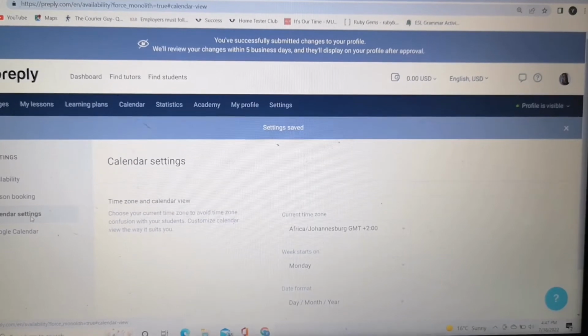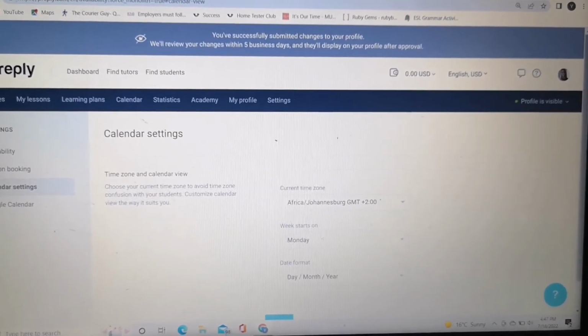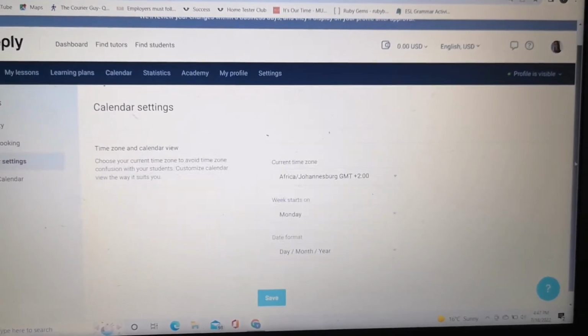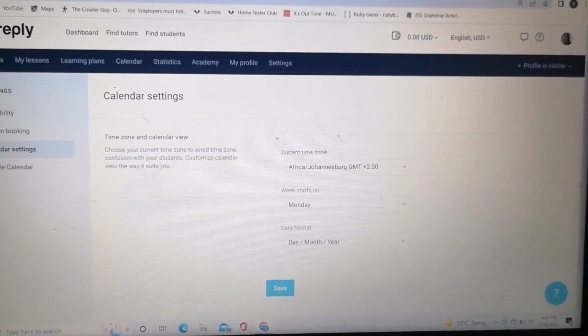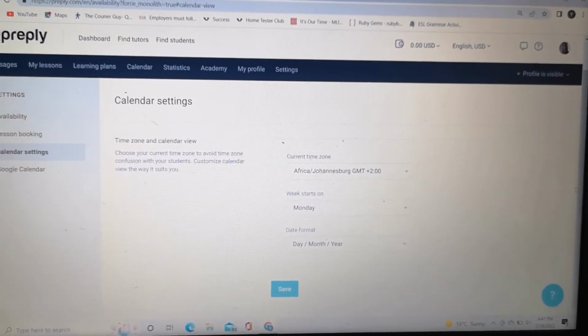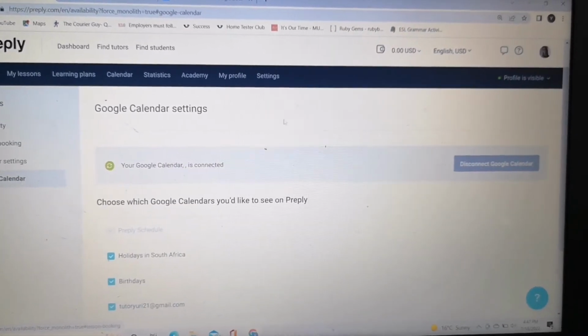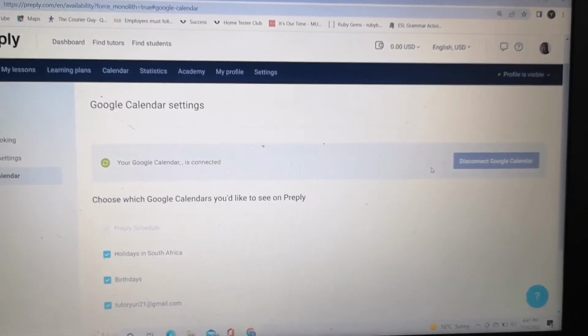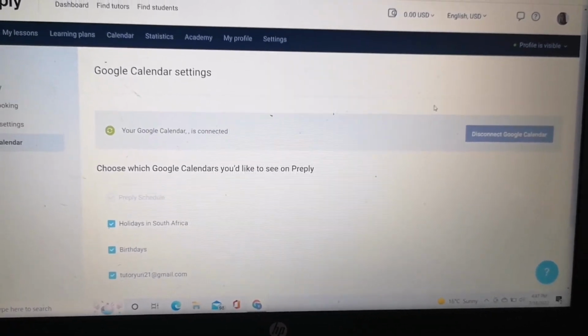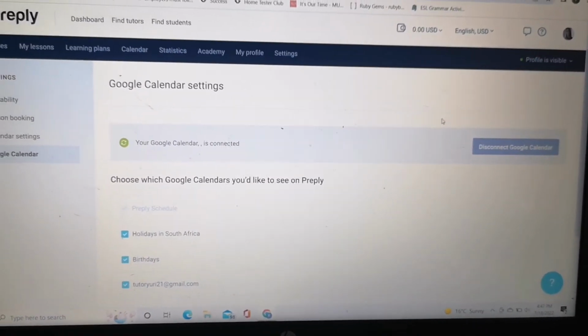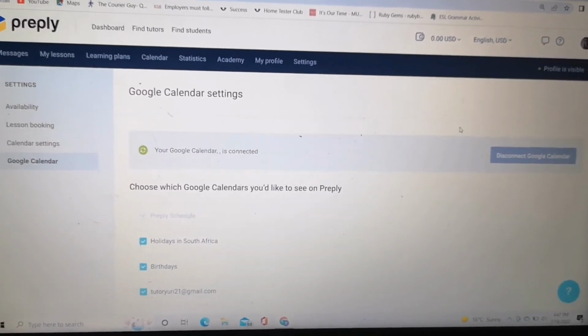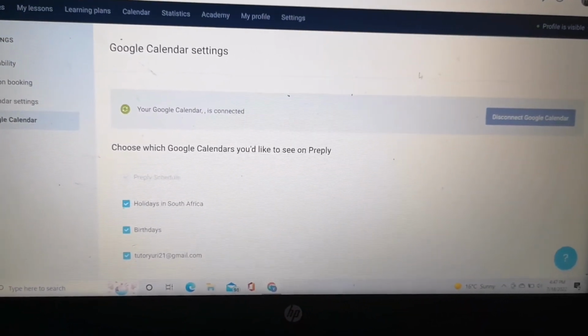Then you can go into calendar settings, and this is just your time zone, the day that you want your week to start, and the format, so whether it's day, month, year, or month, day, year, etc. And then you can also link your Google Calendar. So I have done that so that if I do have anything on my Google Calendar, like prior events, it'll link it here and it will book that as time off. Alright guys, so that's basically the changes that are available to you as soon as you are accepted.